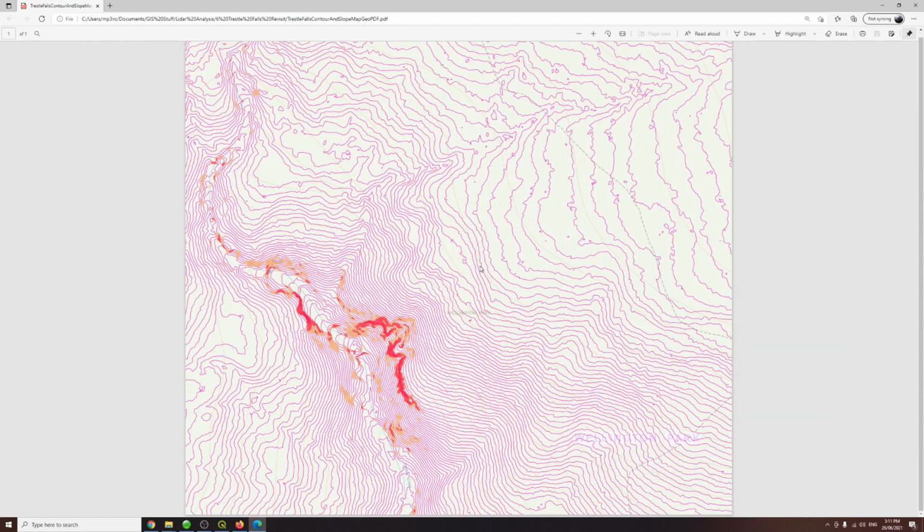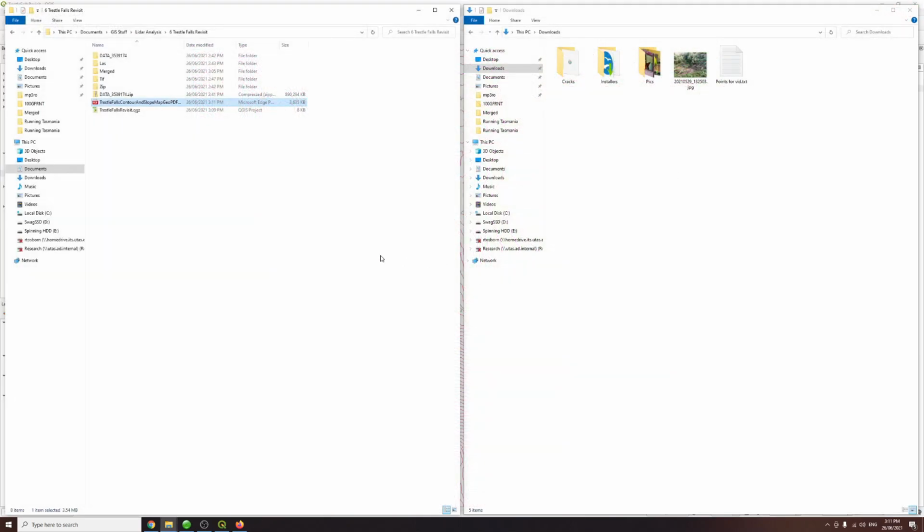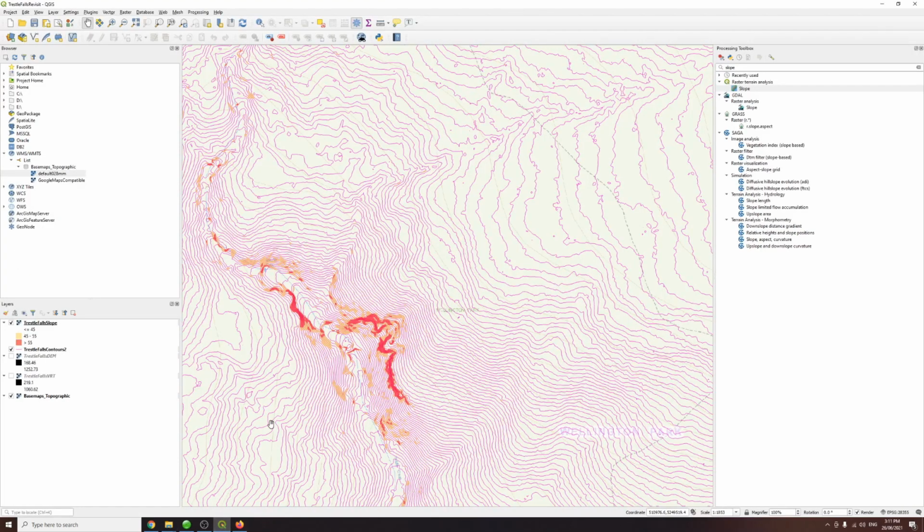Anyway, so that's done. That is the second part of the video done. We've created a GeoPDF showing us how to get to the falls. Okay, so the third part of the video, we're going to talk about something a little bit more advanced. We're going to need some more advanced software. We're going to be looking at how we determined the vegetation density.